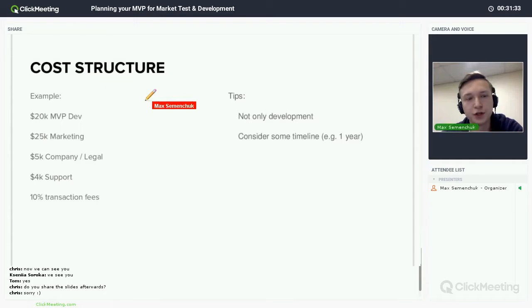Then you think about what the cost structure will look like. So many entrepreneurs forget about things like, it's not enough just to build a product. Some marketing needs to be done. There's some work on the company. Usually customer support is needed for many projects. Even if you do it yourself, you still shouldn't forget about it. There are always some fees. So App Store request fees, Stripe request fees, the engine for payments. So you do not want to forget that either.